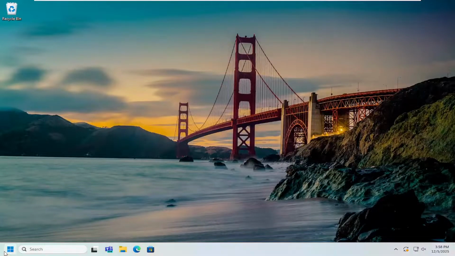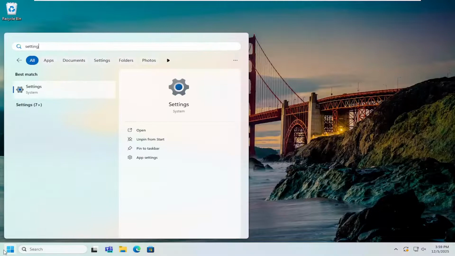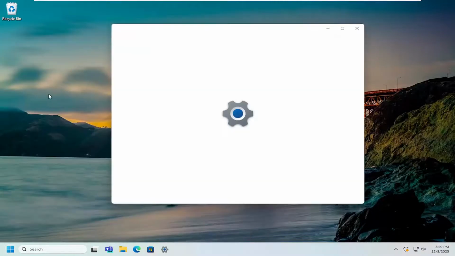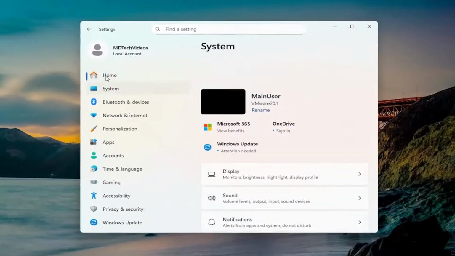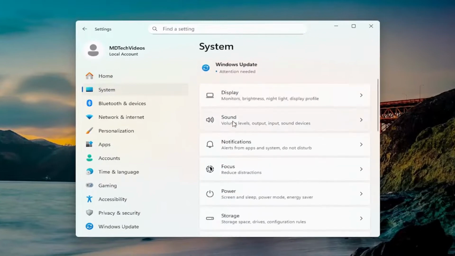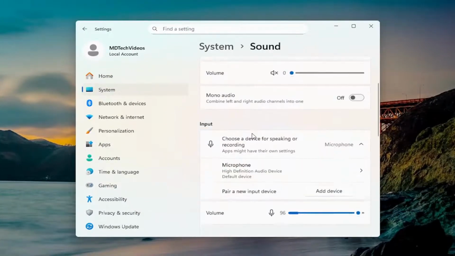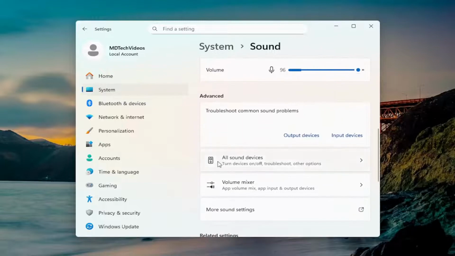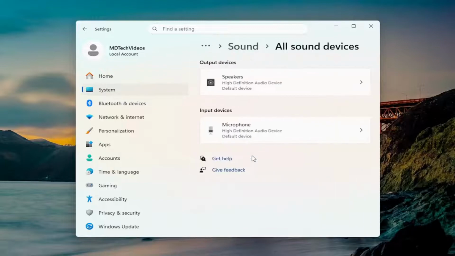So all you have to do is open up the search menu and type in settings. Best result should come back with settings here. Go ahead and select that. Select system on the left side, and then on the right side, go down and select sound. Scroll down again and select, underneath advanced, more sound devices to see all devices connected to your Acer device.